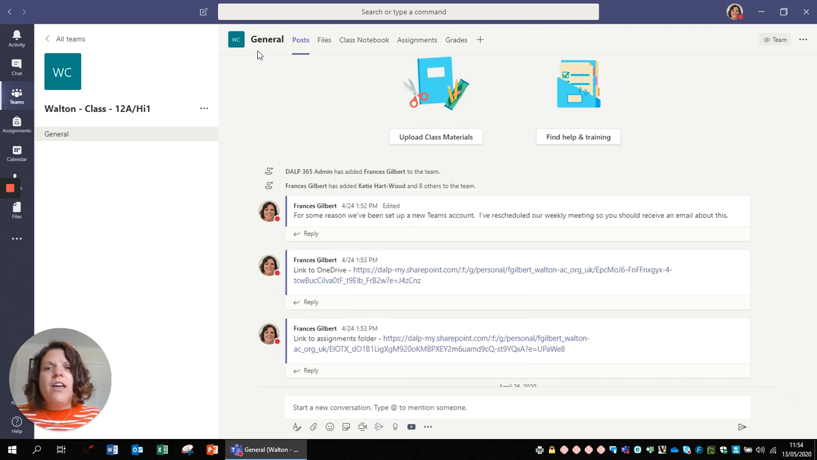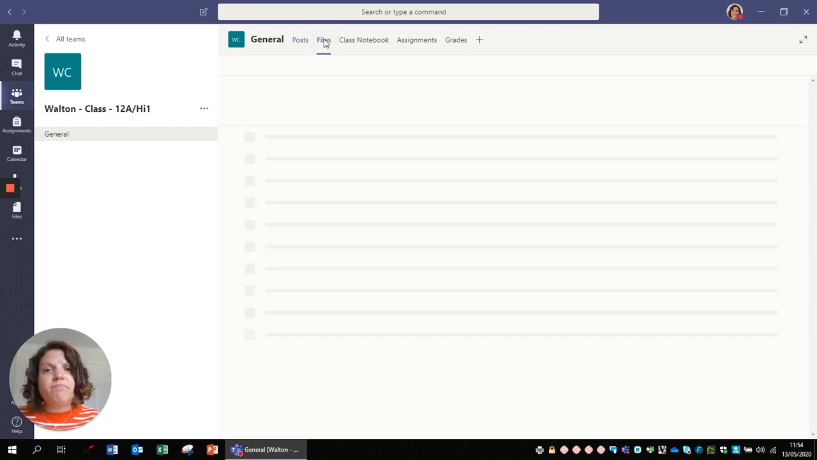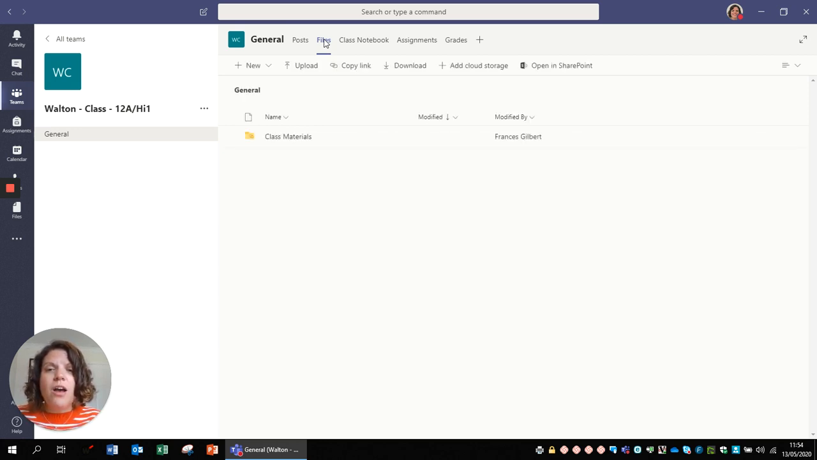If I move along then at the top here, you'll see that within your class, you'll have a file section. This can be really, really useful for you to upload documents if you want them to have a look at things before you have a catch up with them. There is a class materials folder already set up. Now, one of the best things about this is it is read-only. So the students can access it, they can download their own versions, but they cannot amend those documents, but you can. Just to make things as safe and secure as possible.